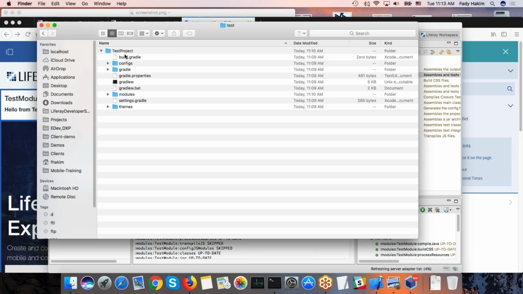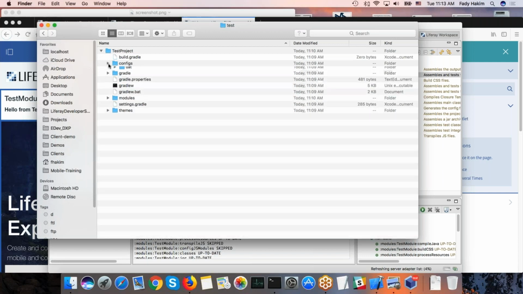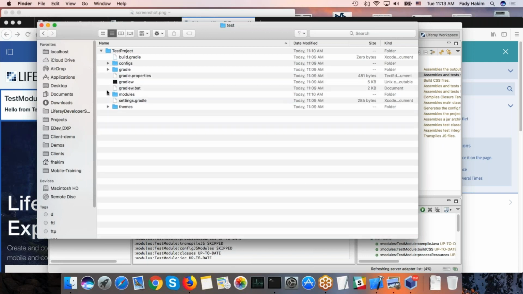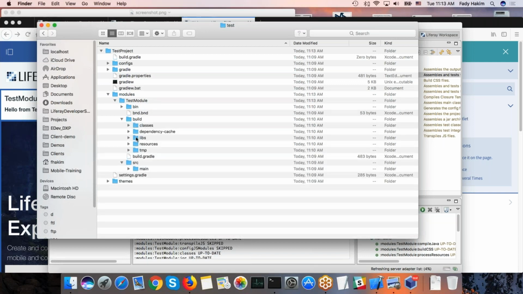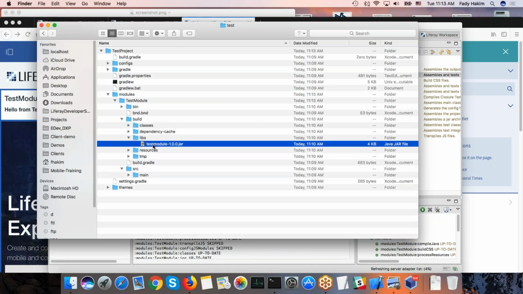When you open the project itself, under, you remember which one? I think it is under Gradle. Yeah, here you go. So you have the build, and then you have the library. This is the jar file that you need to copy to the server. So let Liferay create that jar for you. You don't need to create it by yourself.